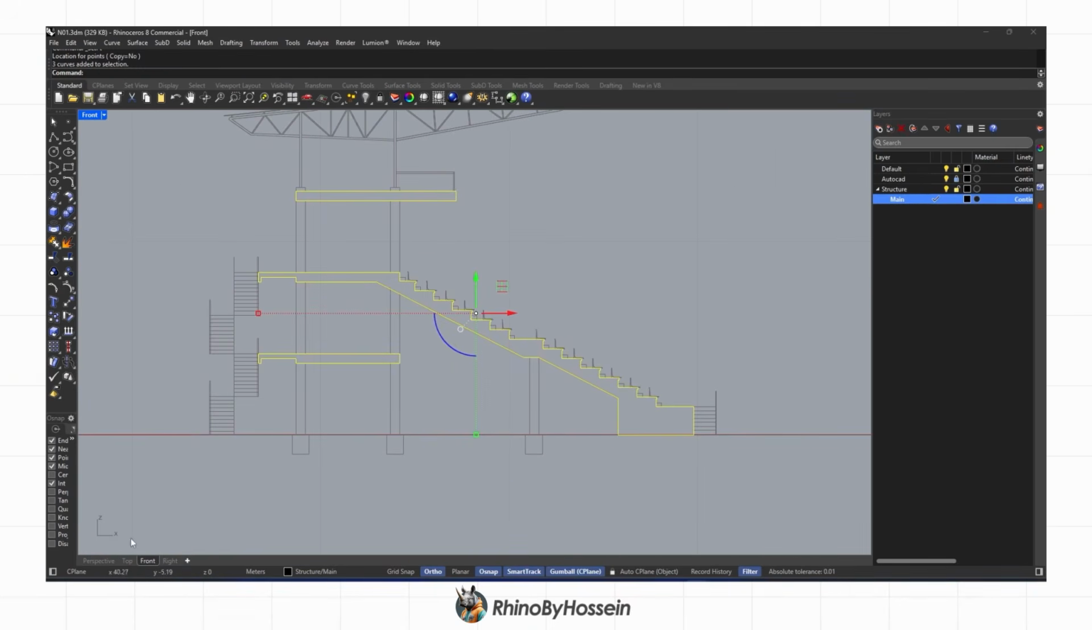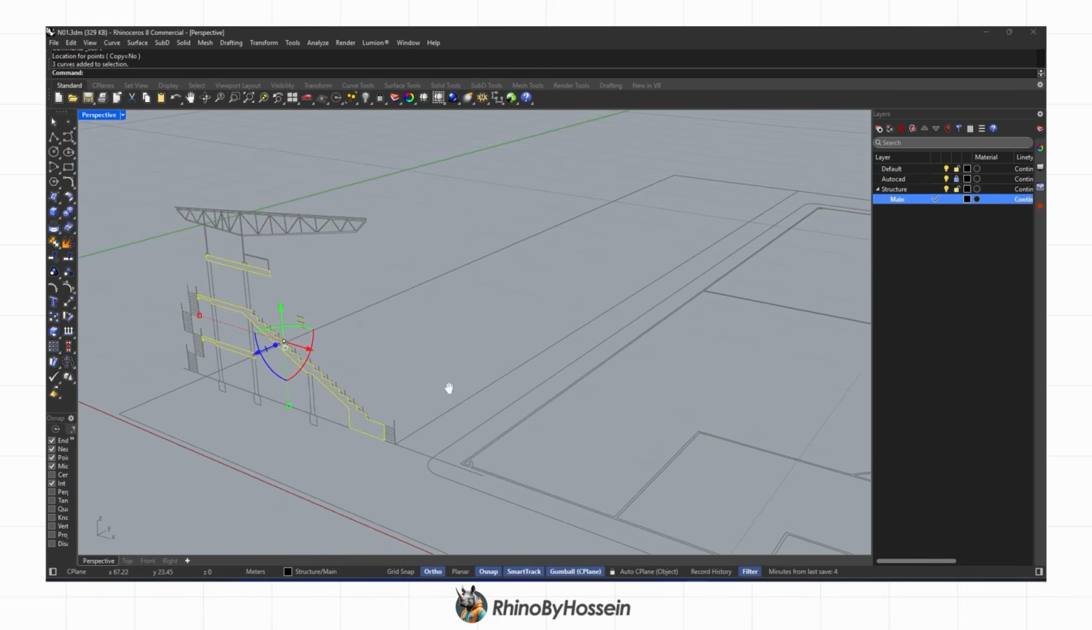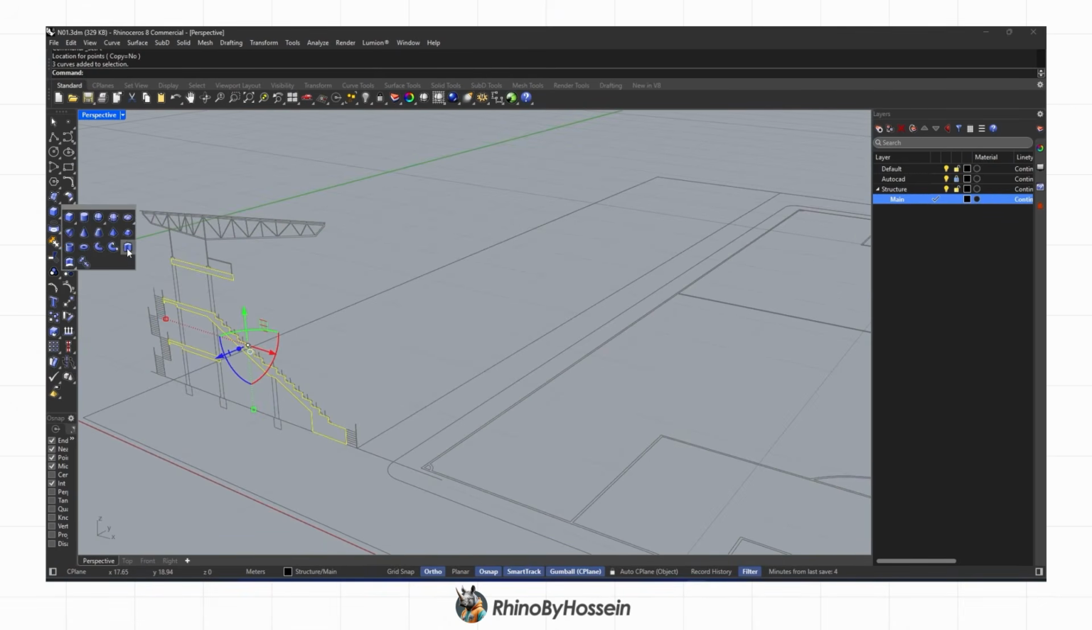Once the profiles are ready, I extrude them along the length of the stands. The extrusion length is controlled directly by the plan.